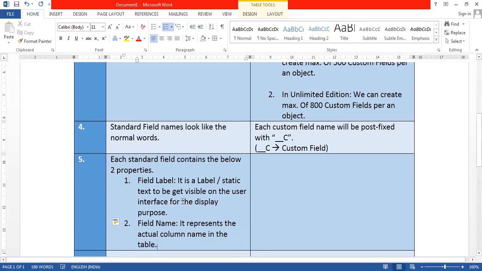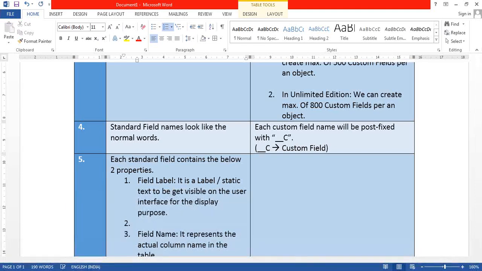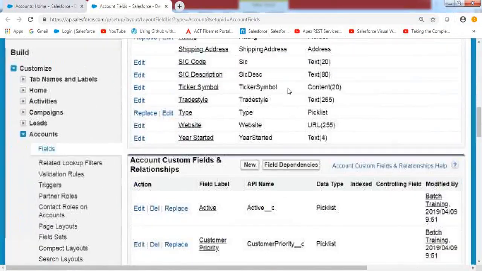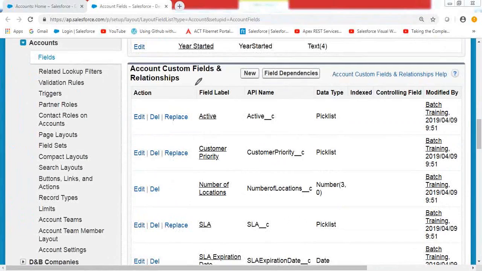Okay, so these are the two properties available for the standard field. Next, for custom fields we also have two properties: field label and the API name. API means Application Programming Interface. That means if you want to interact with this field through programming, we have to use that field name. These are the column names inside your table. Don't use simply active; we have to specify active__c. Upon fetching the data, we have to use active__c because this is a custom field which we created in the past.